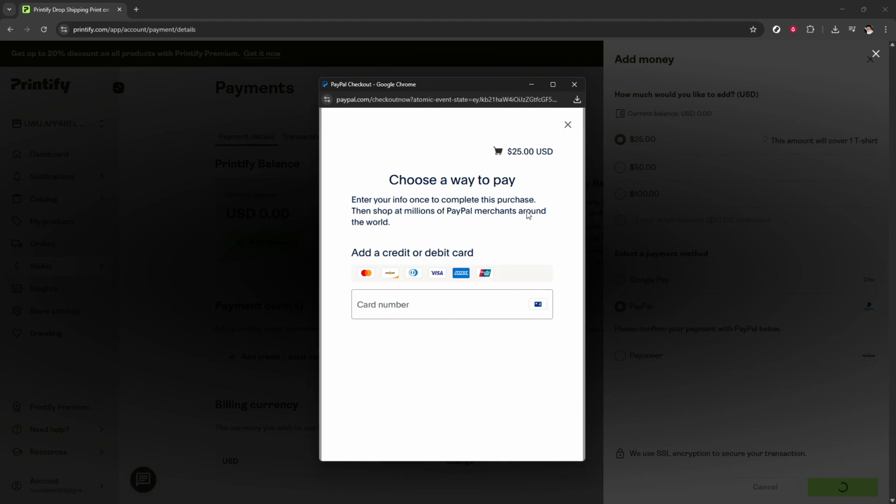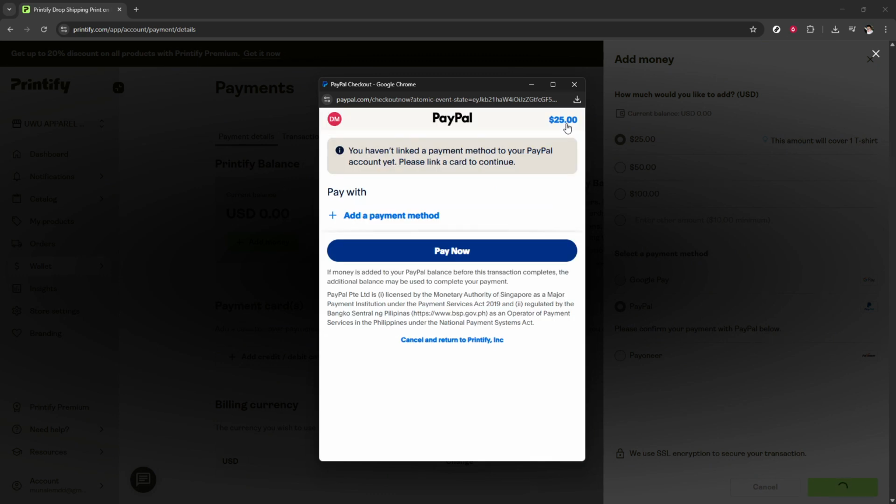This will redirect you to PayPal's website. If you aren't already logged into PayPal, you'll need to enter your credentials here. Pay attention to ensure you're on the official PayPal site to maintain your security.